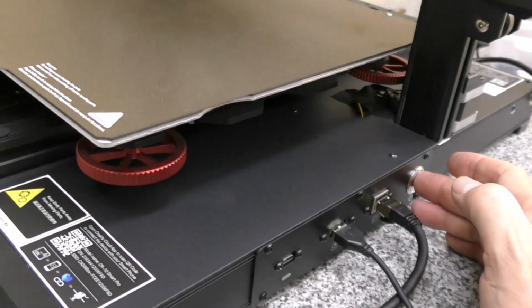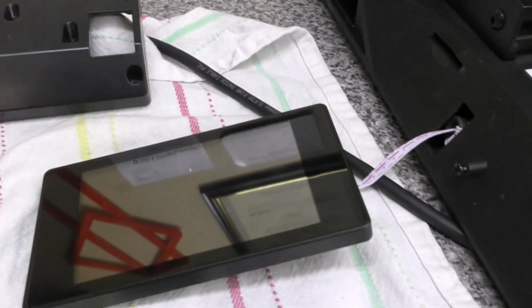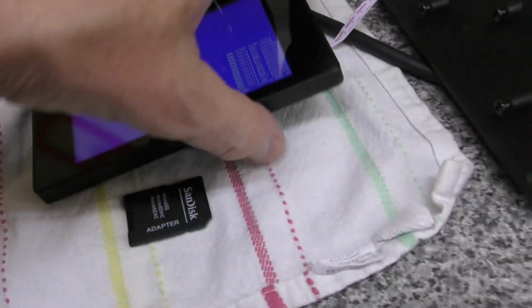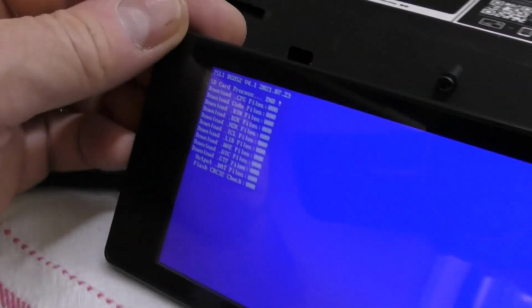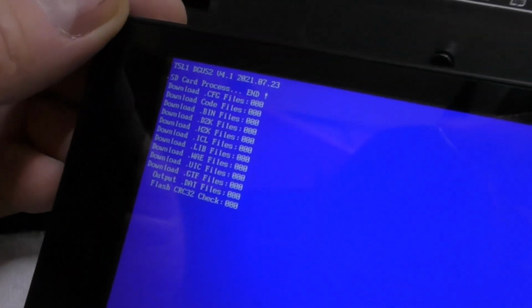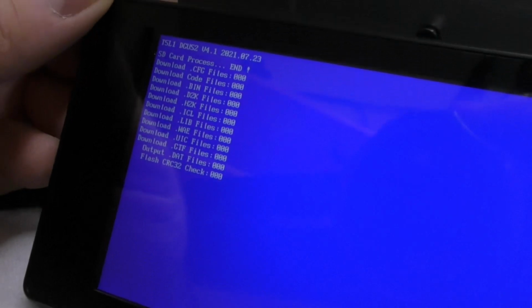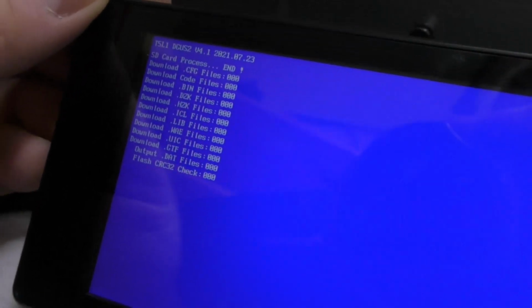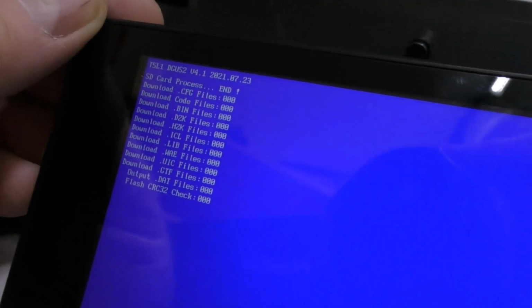I don't think it's going to do an update. Use the soft on button there and just fire it up, because I've already done it once. Oh, actually it has attempted to read it again, and you will get that, and it says SD card process end.